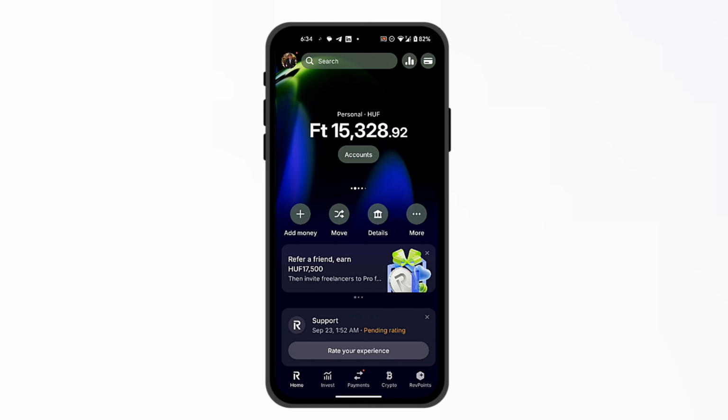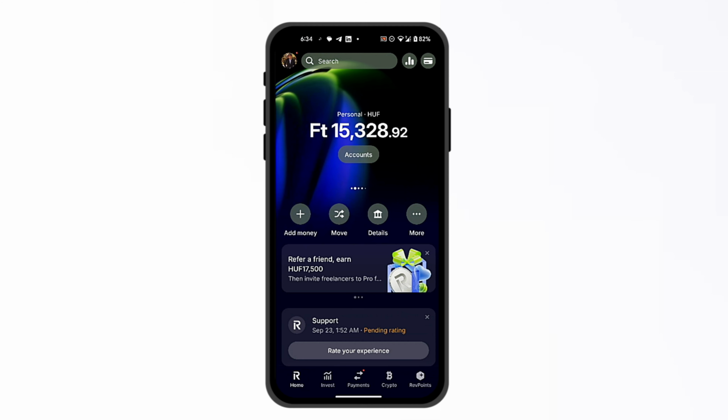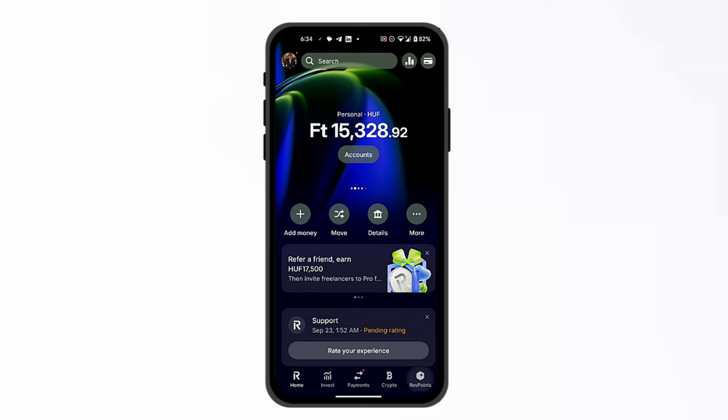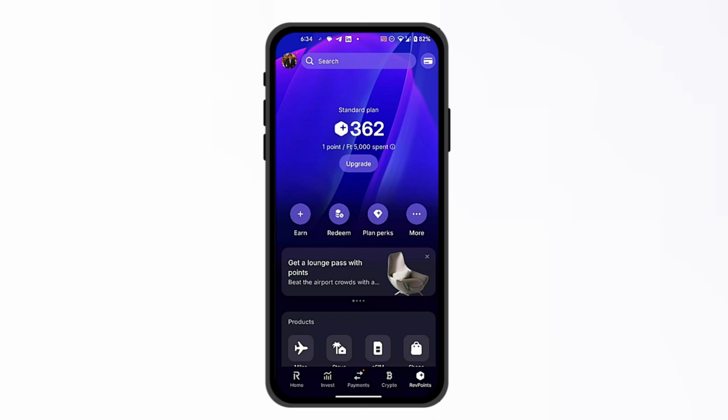Now that you are on the home main page of Revolut, all you have to do is go to the bottom right section where it says Rev Points. Once you go there, you can see all the different options that you can do with your own Rev Points, and depending on the plan that you are on, it will show how much you have to spend to earn one single point. So for me, on the standard plan, it's around $15 per point.